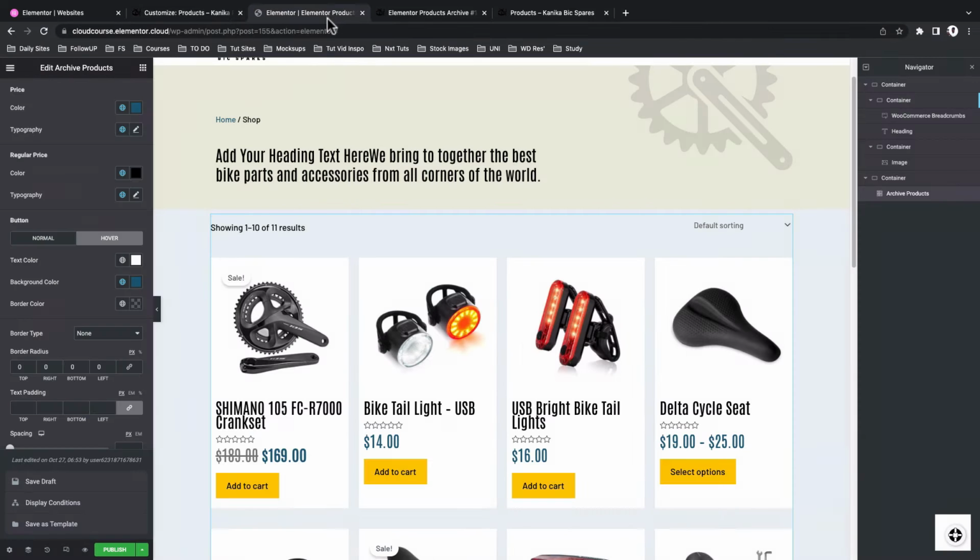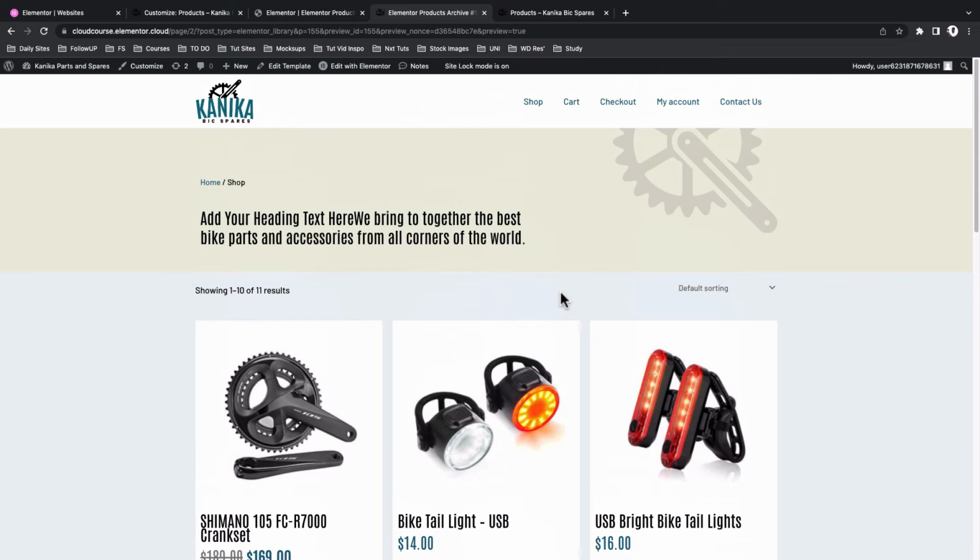Now we are going to come back here to our draft. To save a draft, simply update, so we have a preview. And now let's come over here to our shop archive. It seems like we are on the right track.